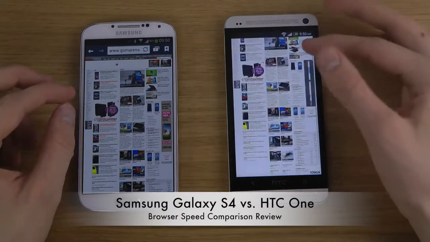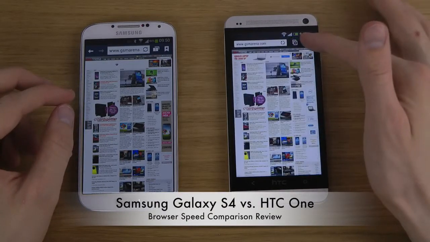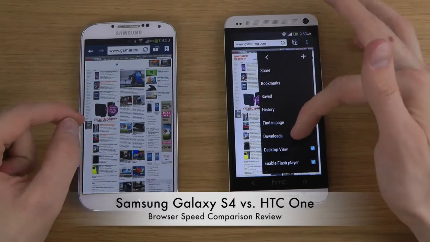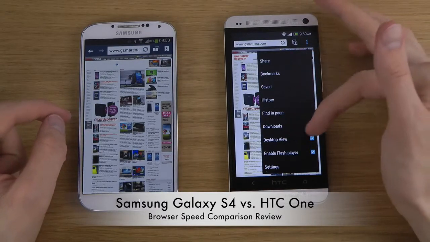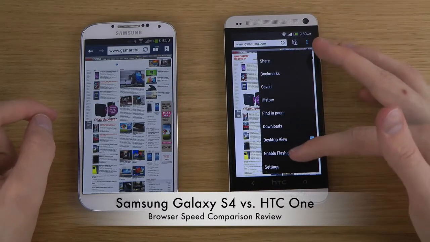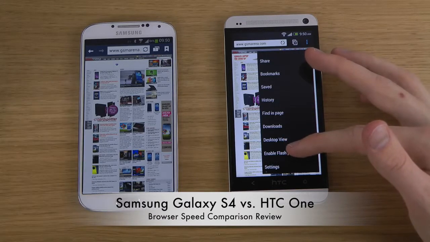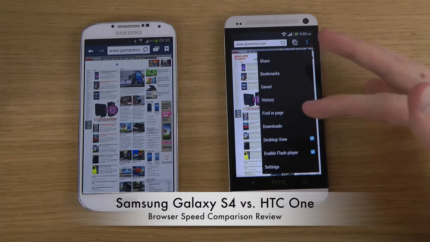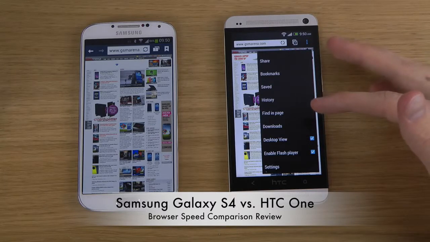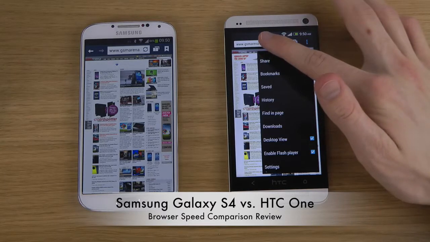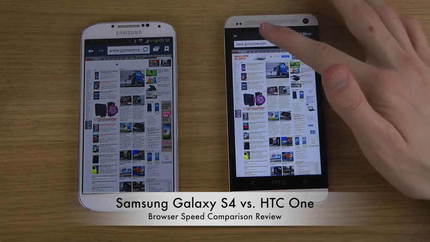Also, when we talk about features, you have something extremely cool in the HTC One. You have a Flash player built in. That is super cool. When you tap on enable Flash player, you can just go to the normal desktop version of YouTube and watch a video, and it's pretty amazing because it actually works.